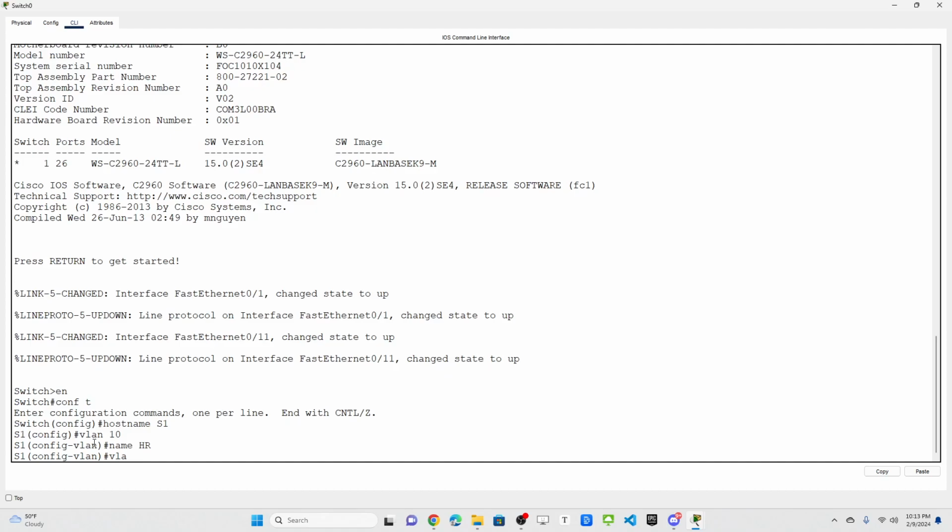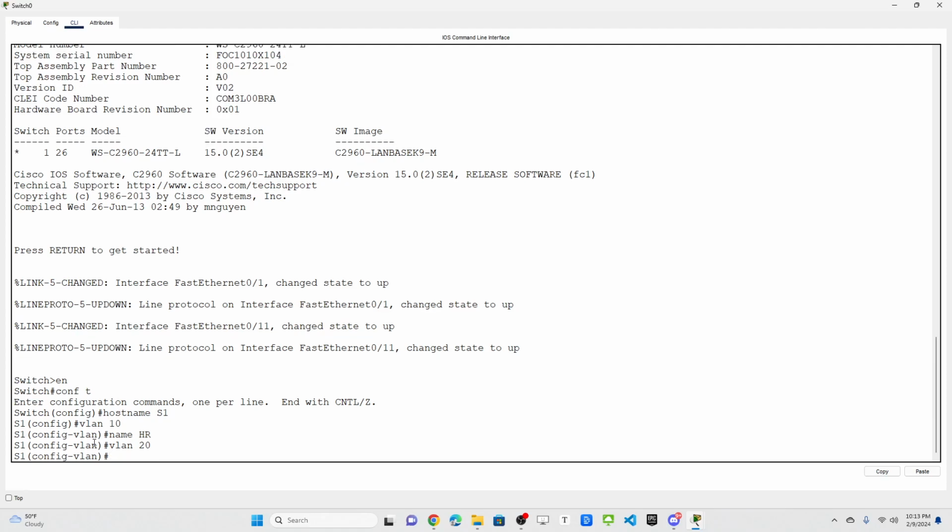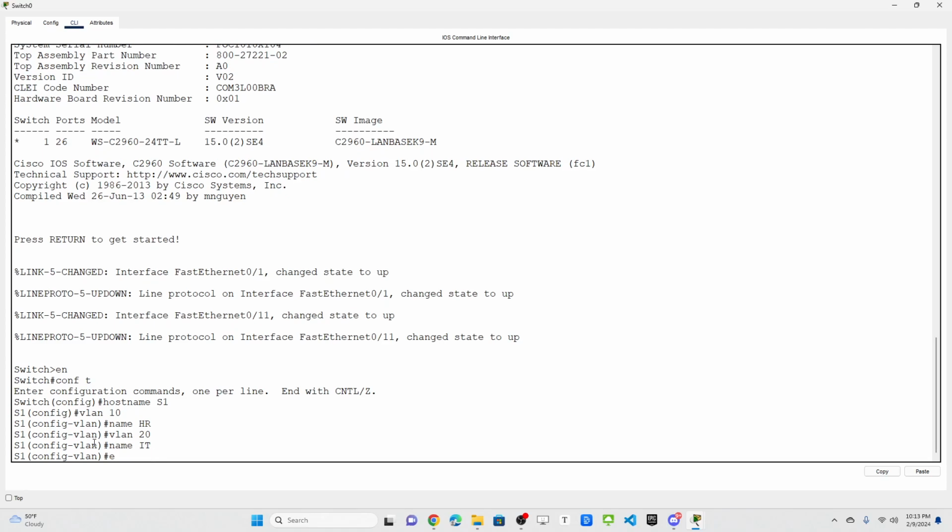And then I'm going to type VLAN 20, which will immediately put me into the configurations of VLAN 20, hit enter, and then name that, let's say IT, and then enter. And I'm going to exit out.